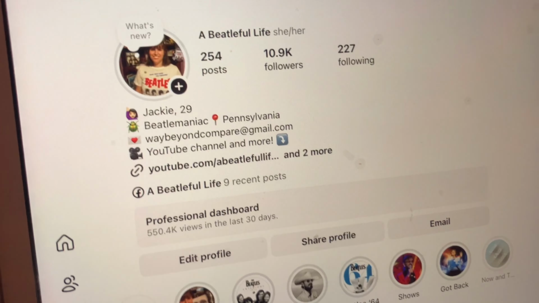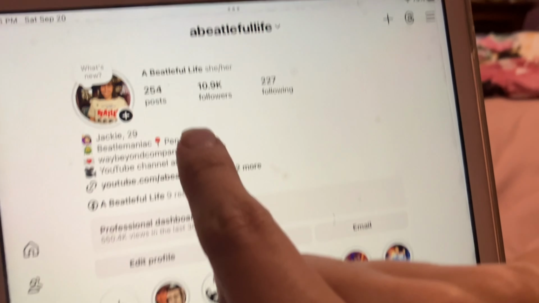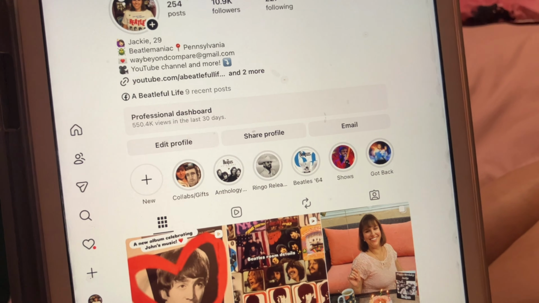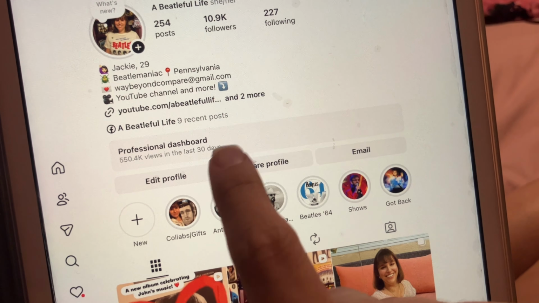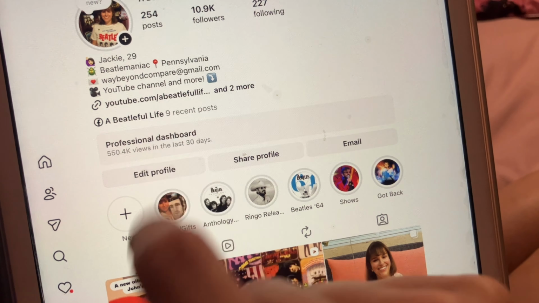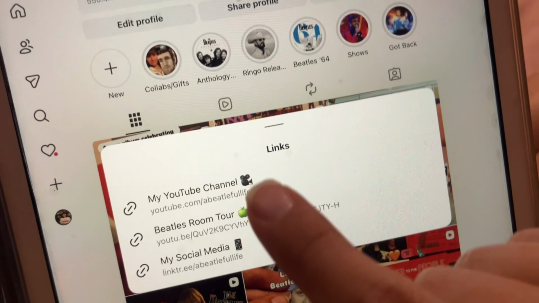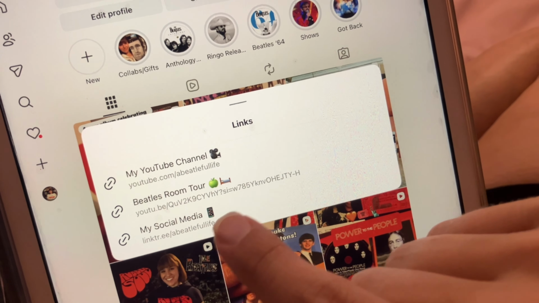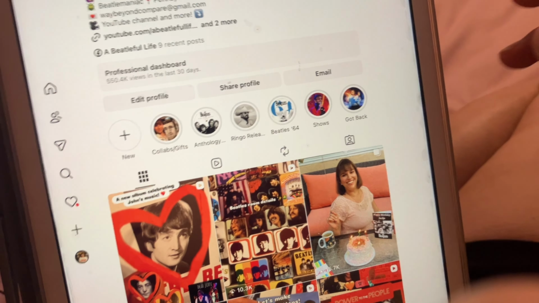And then we have here my Instagram, so you could see A Beatleful Life is, of course, my username, and I am almost at 11,000 followers on here, so it's not too far behind Facebook. And as I said, it allows you to kind of link everything to one another, so I have my Facebook linked right here. I also have my little links section down here, which includes a link to my YouTube channel, the link to all my social media, and then my Beatles room tour YouTube video. The latest one of those is from last year.